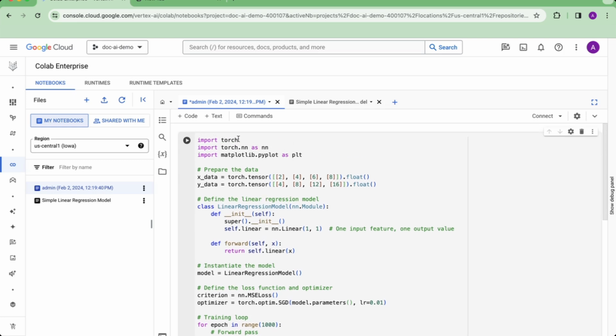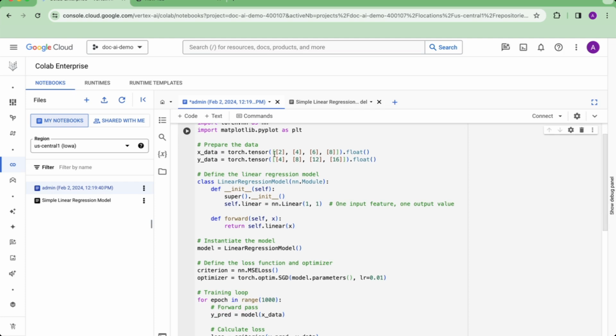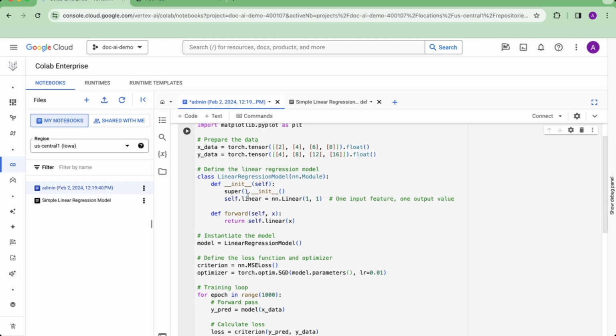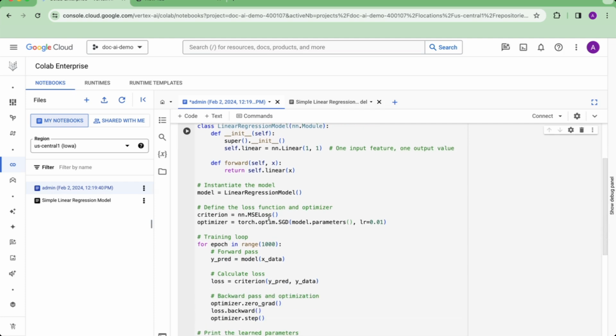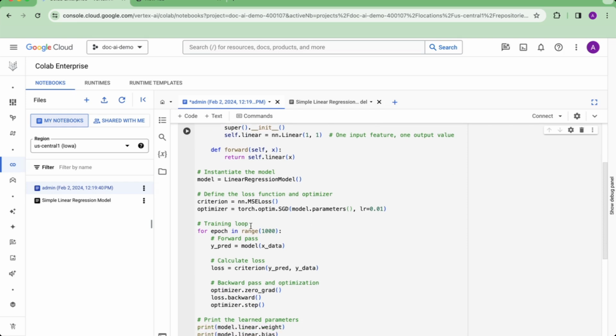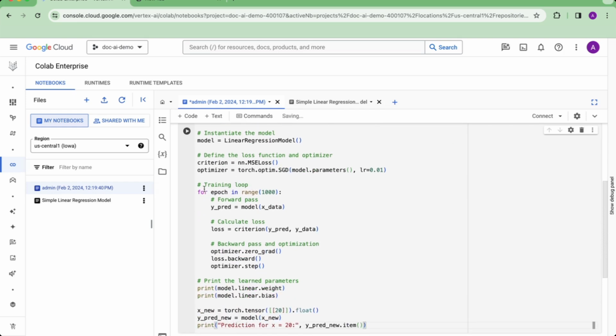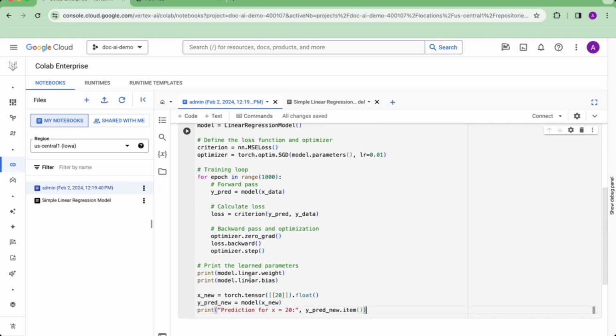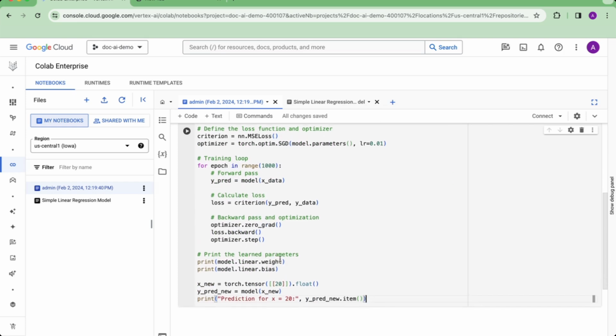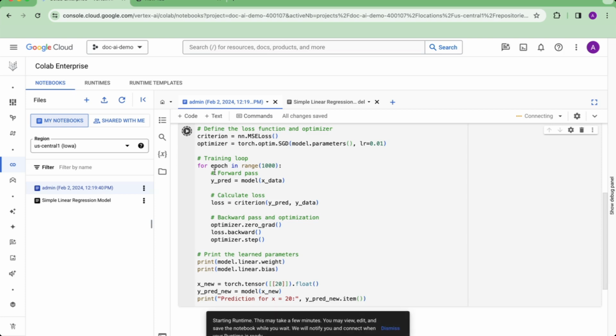Just to explain this code, we are using PyTorch and we are going to use Matplotlib to plot a graph. As you can see, we are passing the x data and y data. We are using the linear regression model, and we initialize the model, define some parameters, and train the model. When we train the model, we get the slope of the line and the y-intercept. Once we have that, when we pass on new data, the model can predict. Let's execute this particular piece of code and see the results.